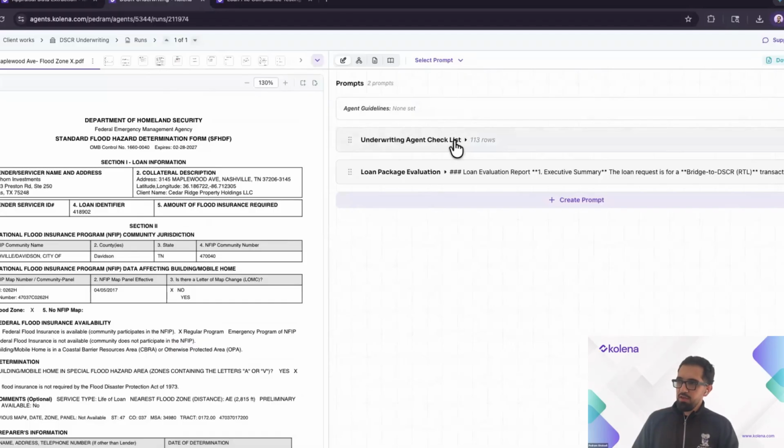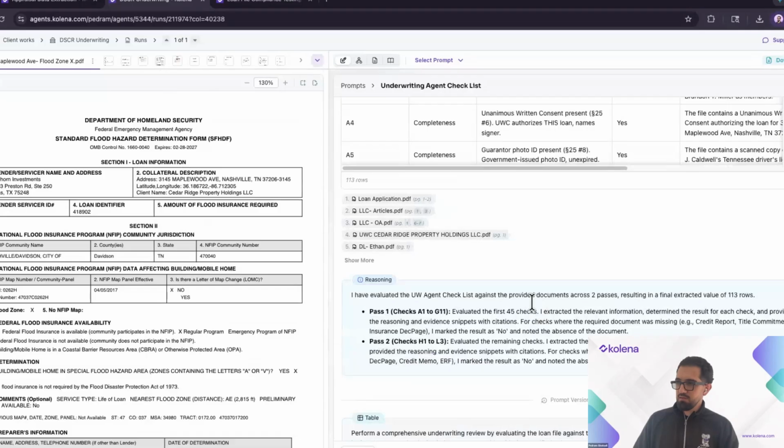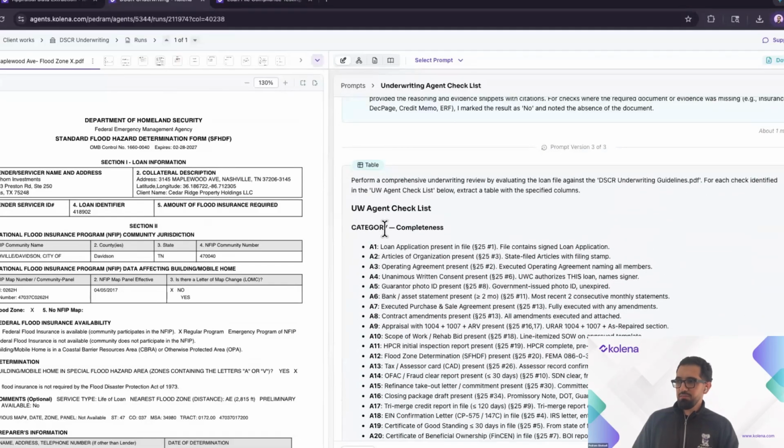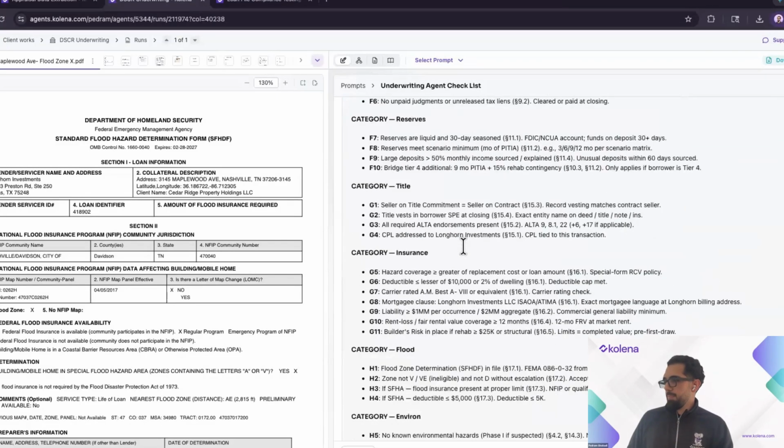One prompt's job is to grab that checklist, and let me show you the instructions. This is the checklist that I gave the prompt, and basically, item by item, look at the control, look at the loan package, and give me a pass, fail, or not applicable. Give me a little bit of notes, tell me what the issue is, and just finish this whole checklist.